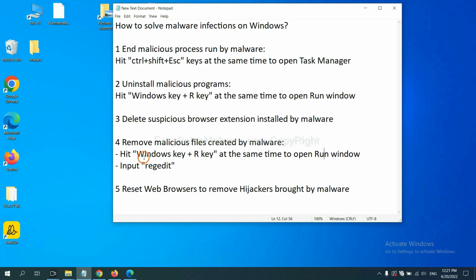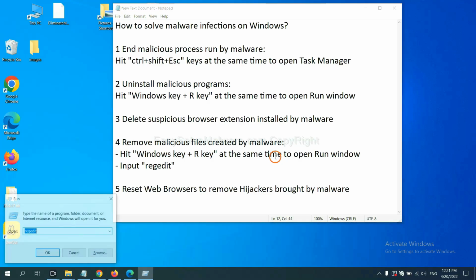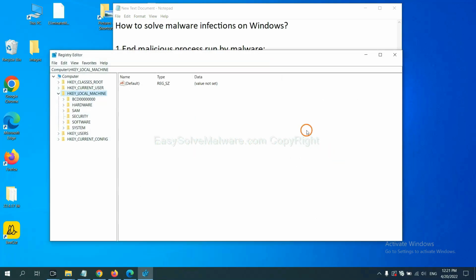Next, we need to remove malicious files created by malware. Hit Windows key and R key at the same time. In the Run box, input regedit and click OK. Now, select the Edit menu and click Find.